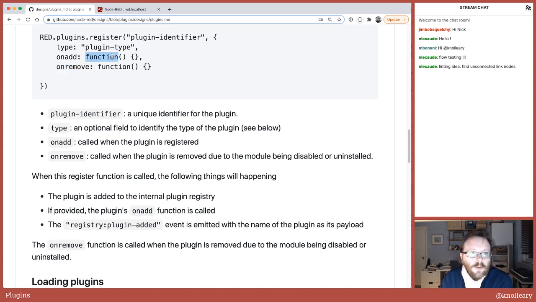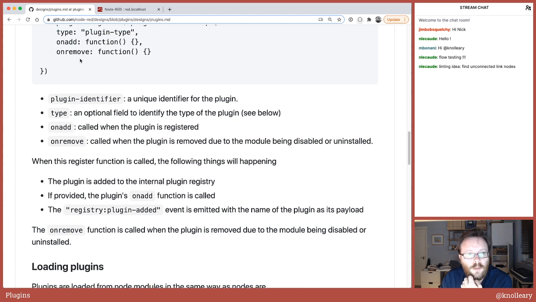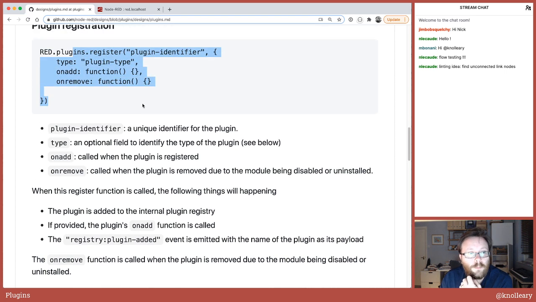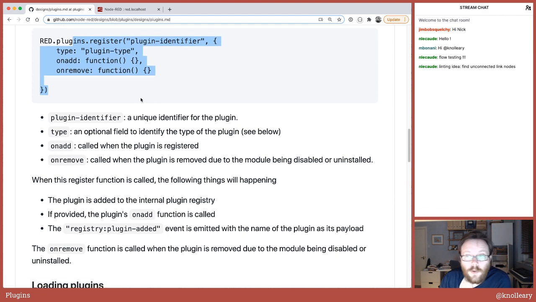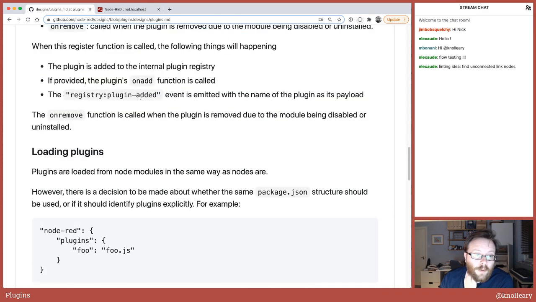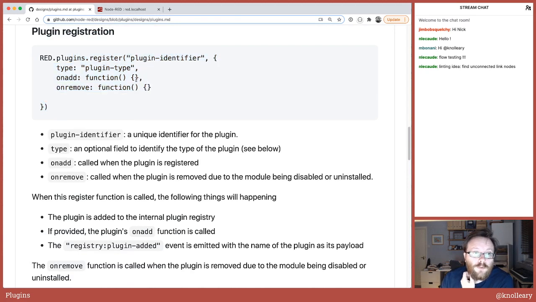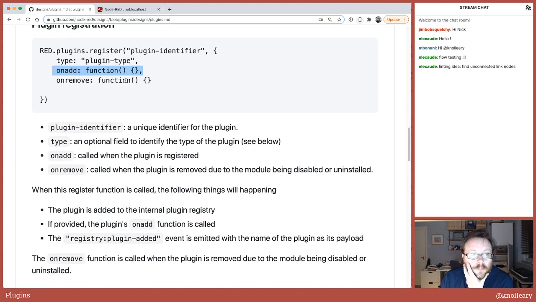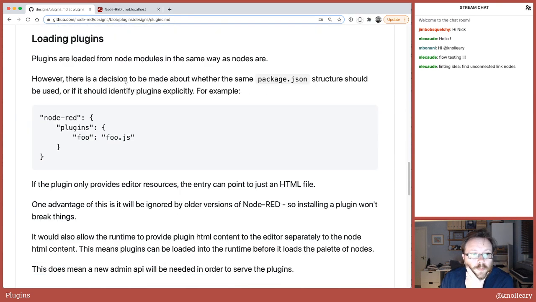So these are the functions that the editor will call when the plugin's being loaded and when it's being removed. Although I still have this doubt in my mind about dynamically removing plugins. There's some UI challenges on that front. But so the idea is, that's what the code would call, and it would register itself. And then all of the custom work for that plugin would be in the onAdd function. Yeah, so that's the basic idea.